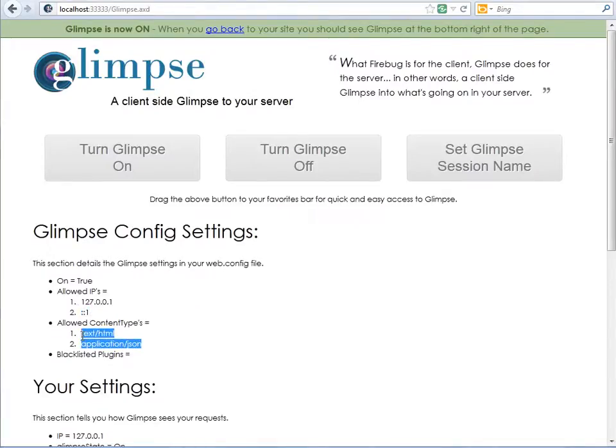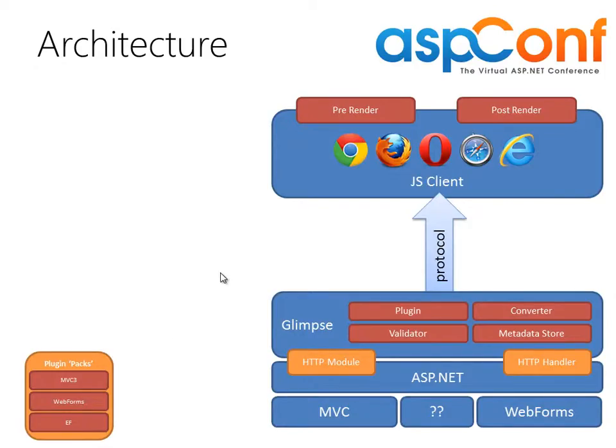We also have validators that will only allow Glimpse to work when the response is of certain content types. All of this stuff is completely configurable, and you can create your own validators if you only want Glimpse to work on a subset of your requests. So let's go back to the PowerPoint.